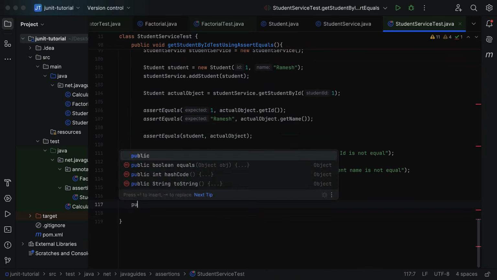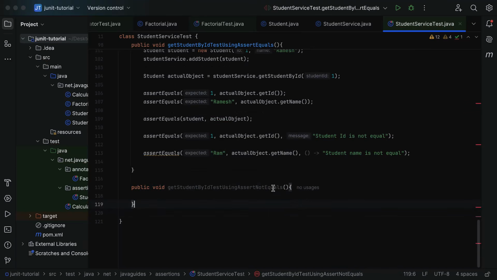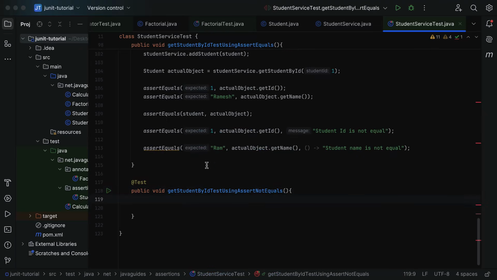For that, just type public and then void. Let's give the method name as getStudentByIdTestUsingAssertNotEquals. Perfect. Next, let us mark this method as a test method by using the @Test annotation over here. Next, within this method, let us write the logic to unit test the getStudentById method.